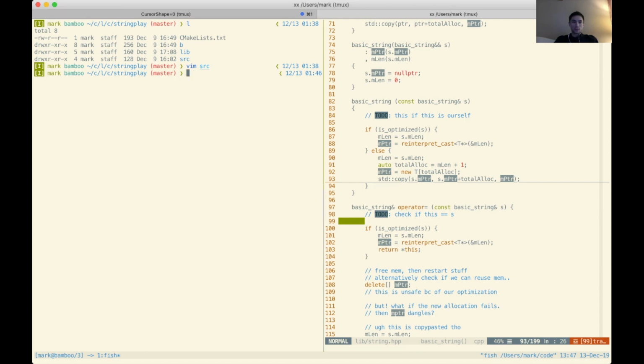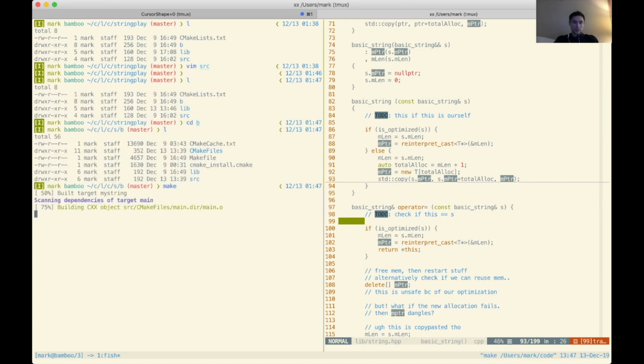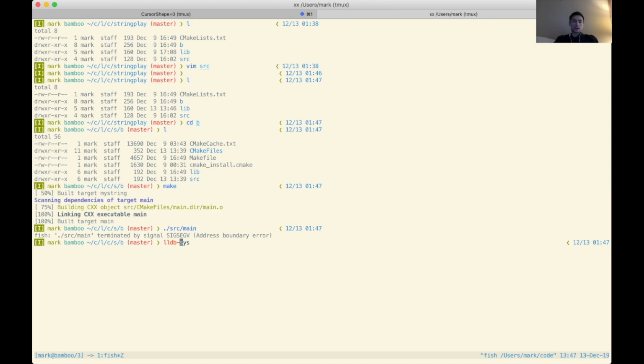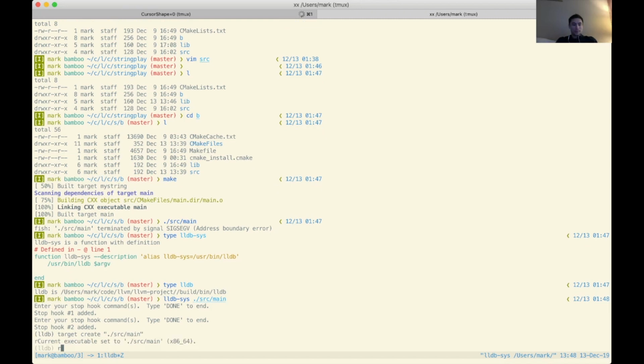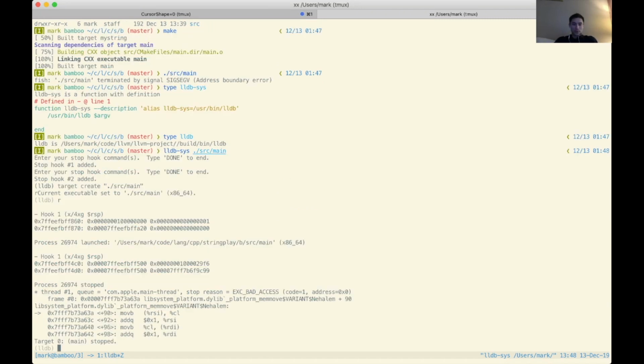And so if we go here and run the driver, it crashes, and we can look at it in lldb. My lldb is the system one in /usr/bin, because I also have one that I built, and that takes precedence in the search path. So at the time I was just using the system lldb, and if you run the program in lldb, you see there's this crash, bad access in platform mem_move.